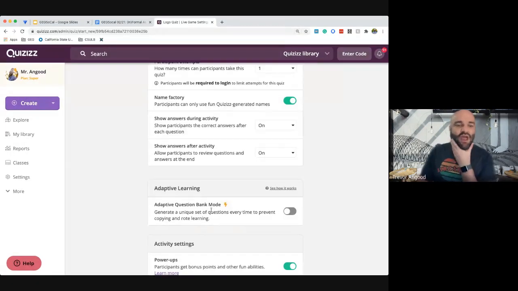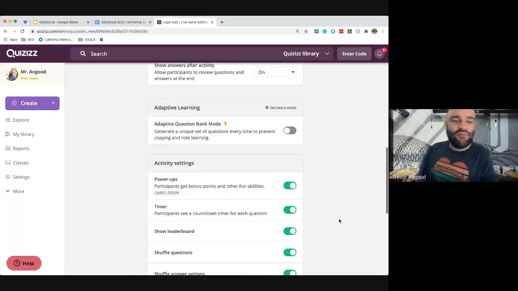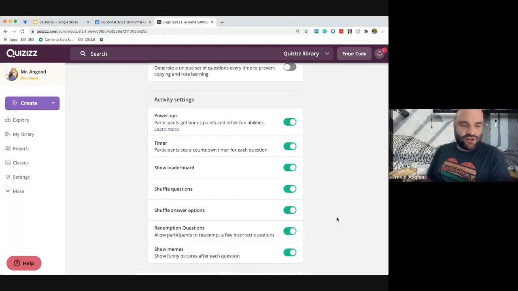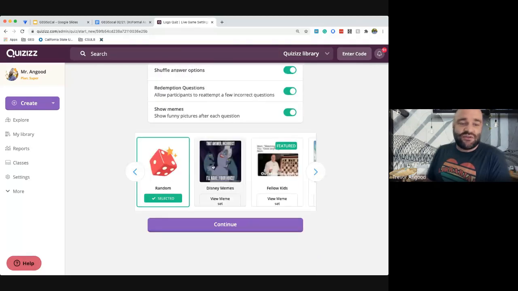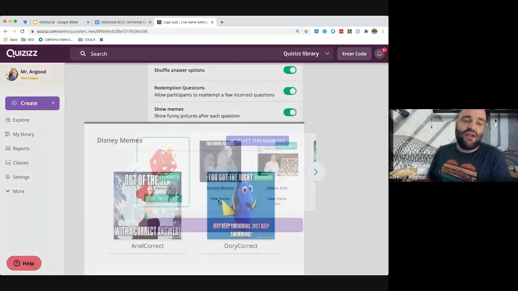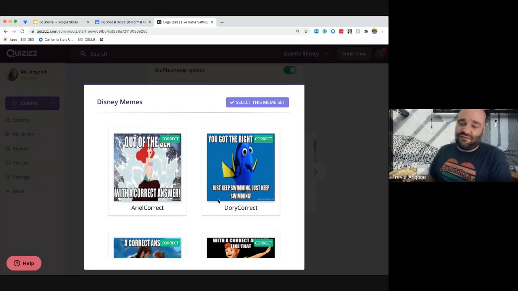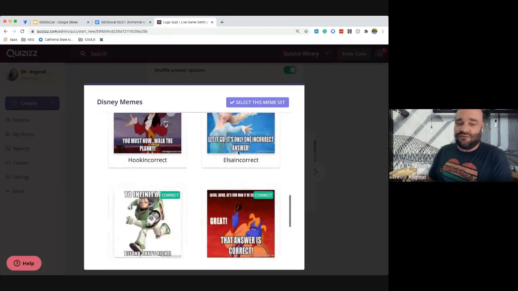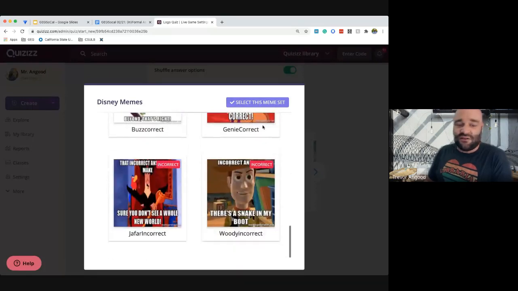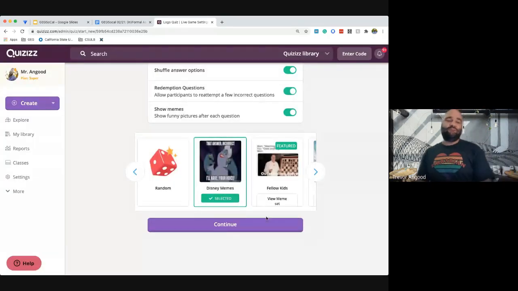There we go. Adaptive question making mode: generate a unique set of questions every time to prevent copying and rote learning. Ooh. You guys will get power-ups. We'll do a timer. We'll show the leaderboard. We'll shuffle questions, also answer questions, redemption questions, and then I'm going to show you the memes. Here's my meme set that I created. I'm a big fan of Disney, as you saw in the first set. So yeah, I've made you some Disney memes. You're going to have to score a few incorrect just so you're able to see all the cool memes that I made. So we're going to select that one. We're going to go ahead and hit continue.